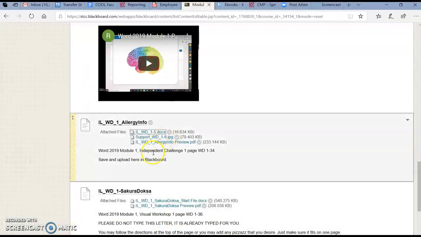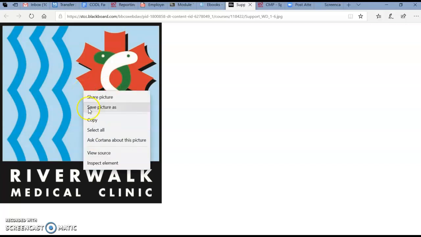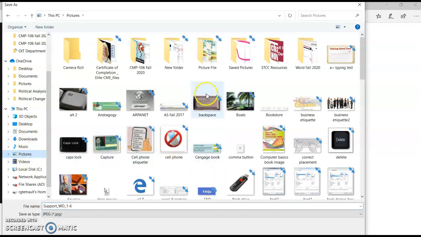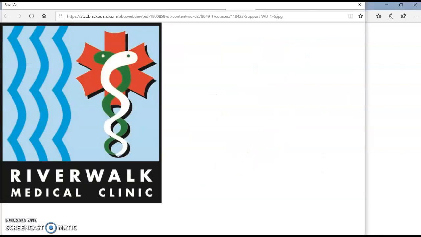So if you go back to Blackboard and open up the support JPEG picture, and in order to insert this into the Word document, we need to save it onto our Pictures folder. So if you right-click, you can save Picture As, and you can keep it the name that comes up, or you can change it if you'd like. And I'm going to put it into Pictures, and if you want to put it into a certain folder to keep it organized, and go ahead and save. And then you can X out of here.